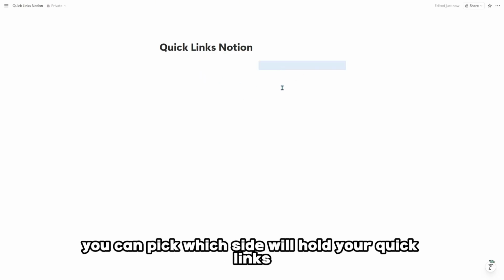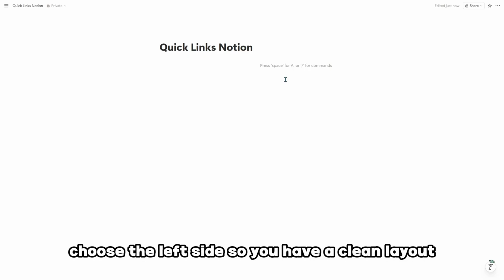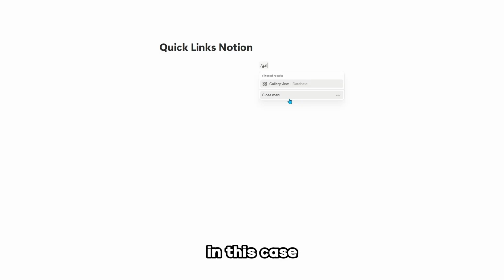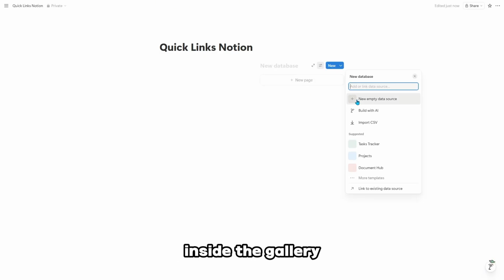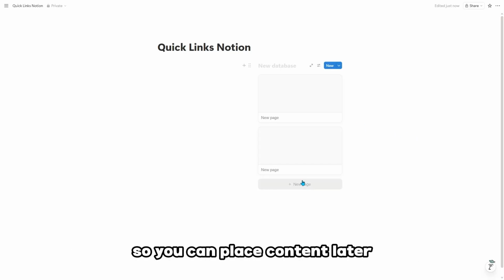You can pick which side will hold your quick links. For this example, choose the left side so you have a clean layout. On the right side, add anything you want. In this case, add a gallery by selecting the gallery option. Inside the gallery, click the plus button below to add a new page so you can place content later.